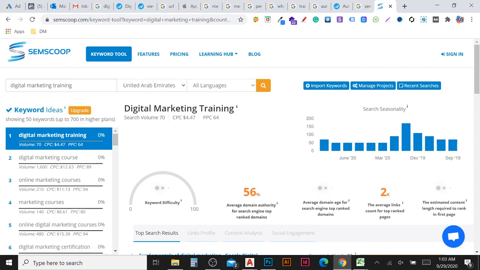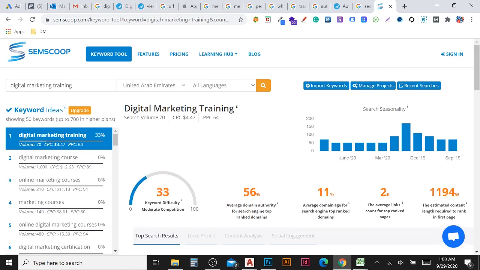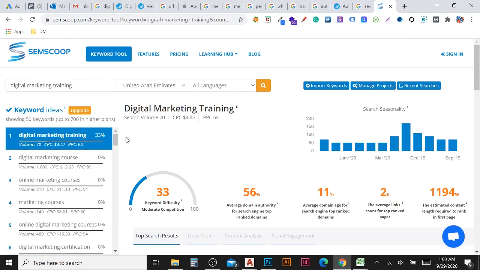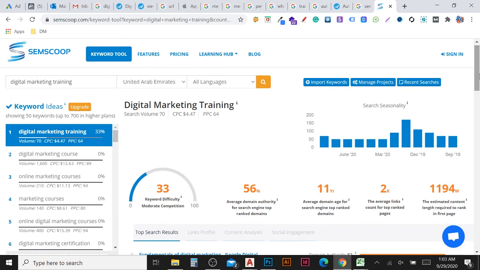If you are using the free version, you can search a maximum of 5 times in one day. Then the next day you can search another 5, like that. I have already done one search, so I can search 4 more times, and in one search you will get a maximum of 50 keywords. I think this is more than enough for the beginning step.